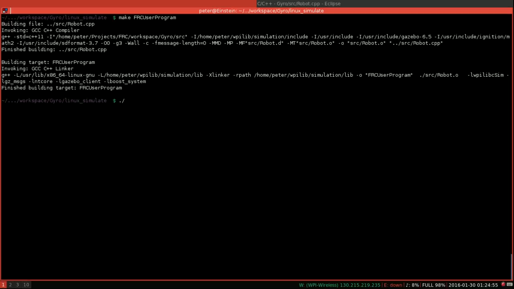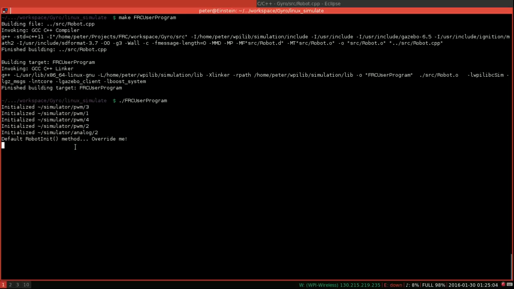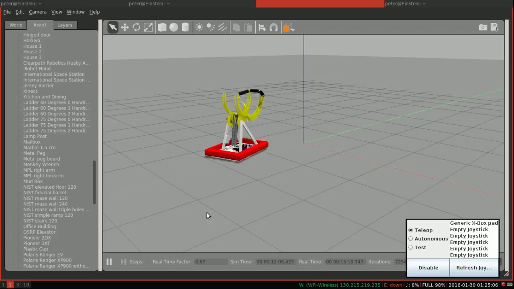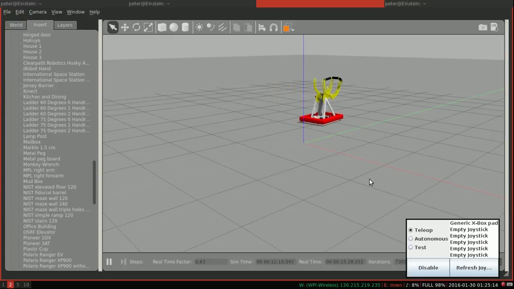Again, we can run it just by typing ./ and then the program. ./ is just a Linux thing. It refers to the current directory, and this is the file we want to run inside of it. Well, everything looks good. And now, when I move my joystick forwards and backwards, lo and behold, the robot drives. It doesn't look like it drives straight, but that's a matter for a different video.